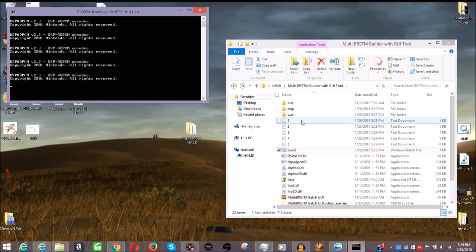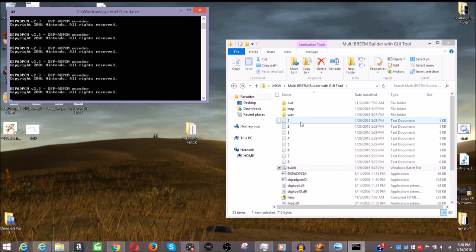As you can see, it's just going through all of the files in the WAV folder that we have, and mixing them together into one file and creating it into BRSTM. And as you can see, it's just creating text documents, which will all be deleted. Once that gets to 8, it'll be done. And then the window will close itself when it's all done.